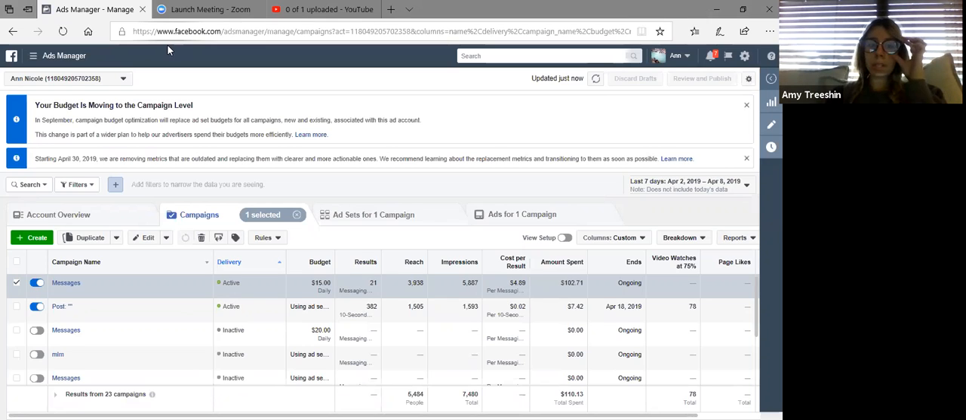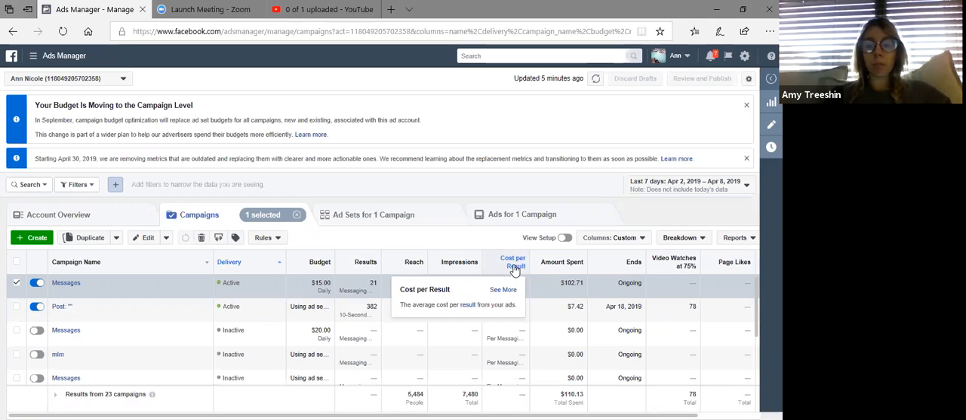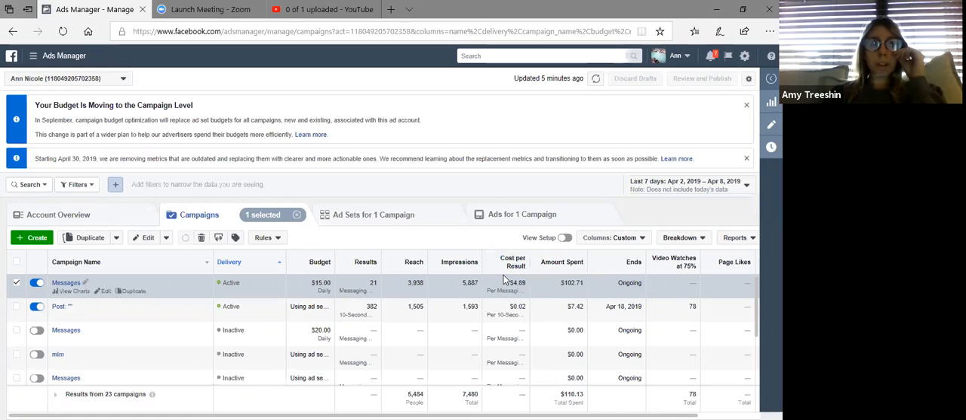The reason why you're going to know which one you're going to need to do is when you look at your ad, you're going to look and see, is the cost per result, cost per message, cost per lead around or less than $4? Preferably less than $3 is a great ad.